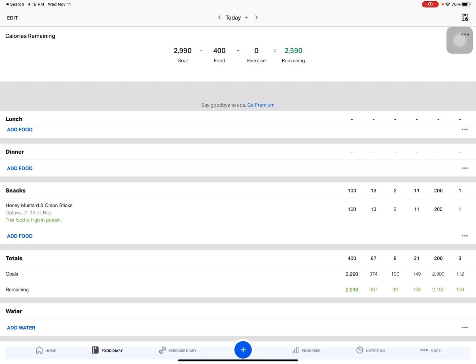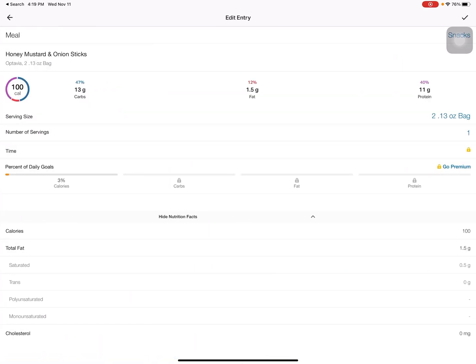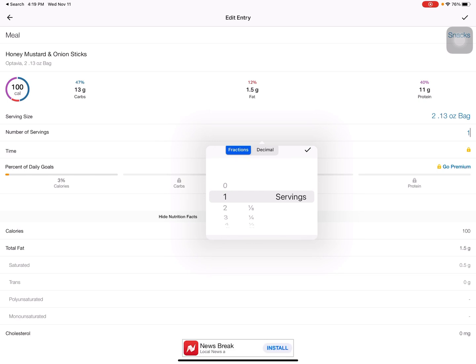If you needed to edit something, you can click into it, and if I only add half of this, then you could go in and you could change the serving size. Although it only allows me to keep it as a single serving. But if you needed to make some adjustments, you'd have the ability to do that.